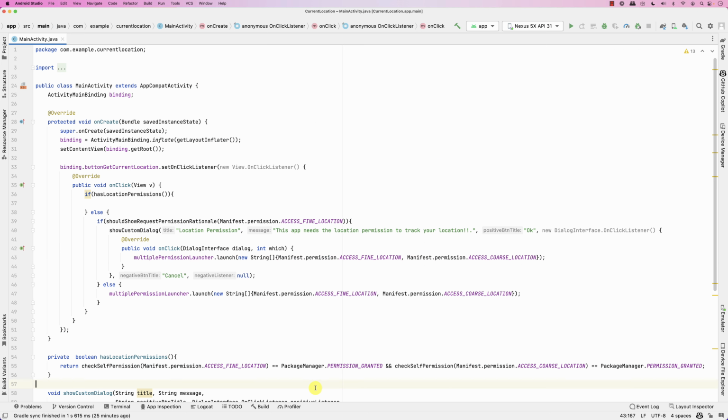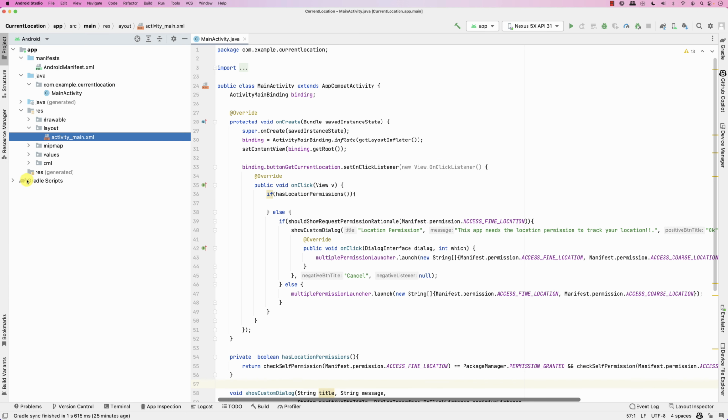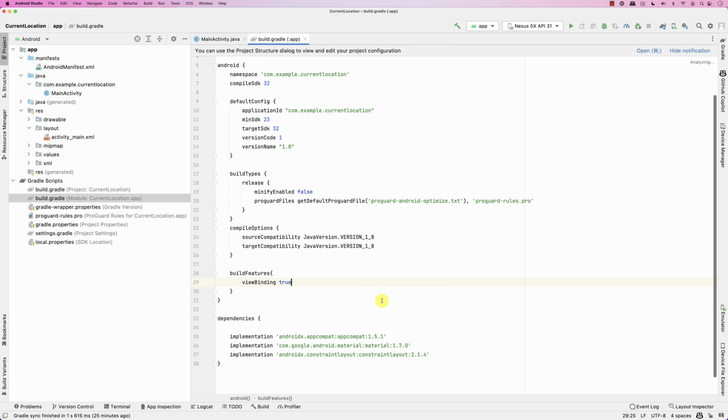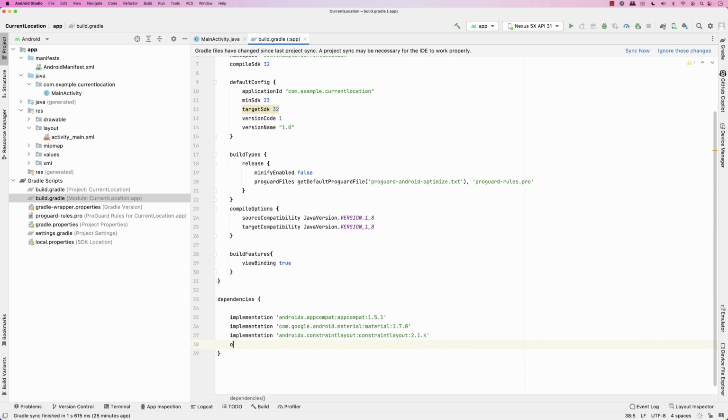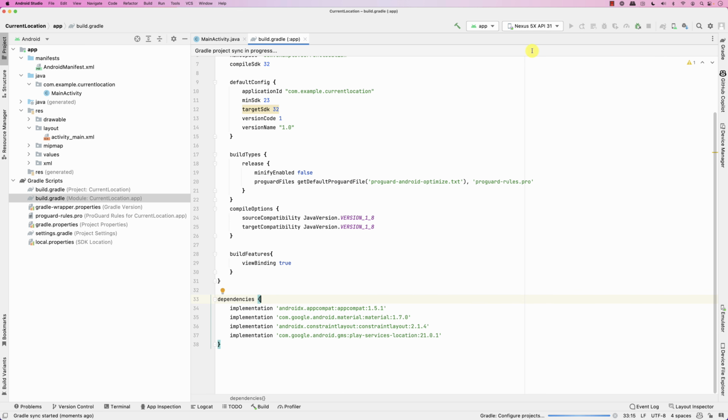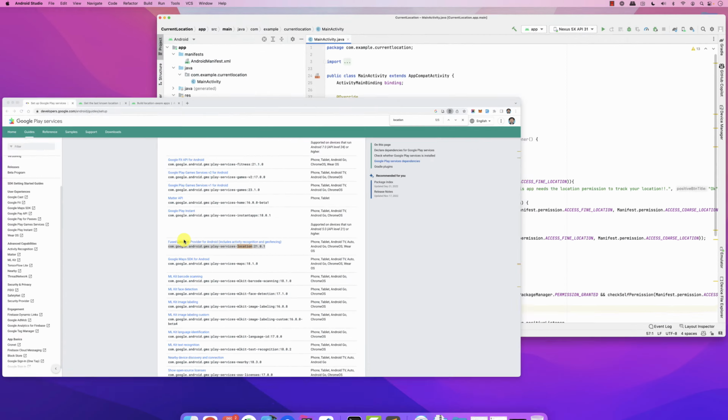I go in, I created a project which has the permissions, because it will need the location permissions, and you just need to do implementation and add the location services. Let me disable the completions from GitHub Copilot. Right, here it is, the location services. Here it is, sync now. So I have the library already there.